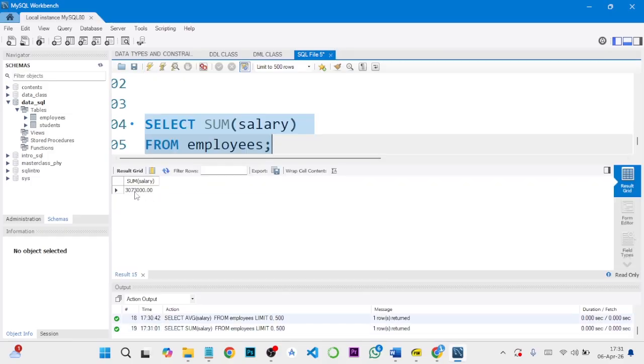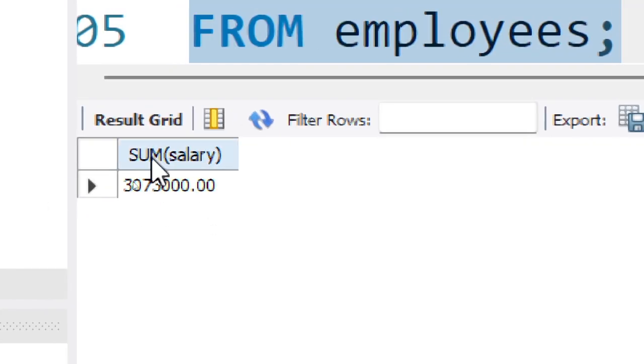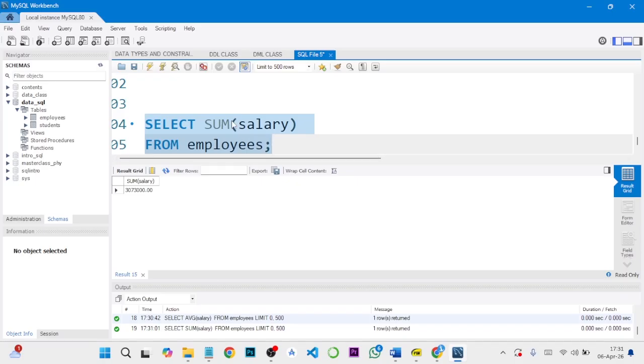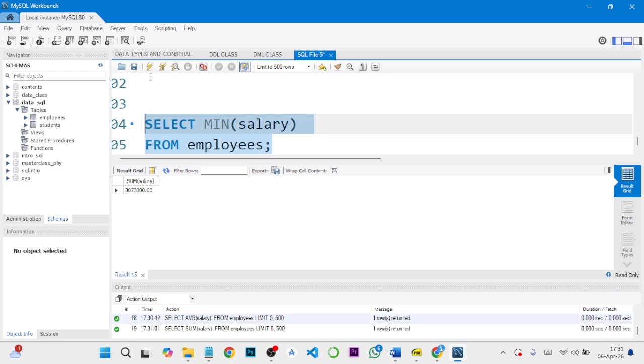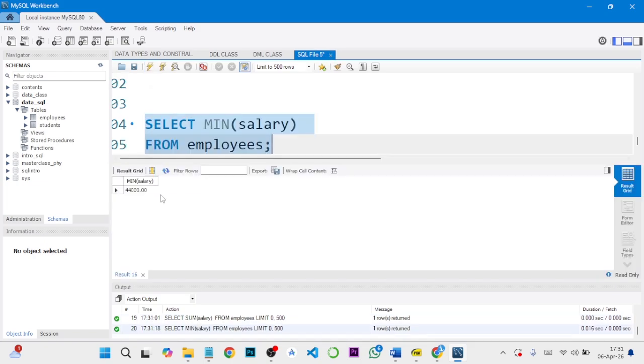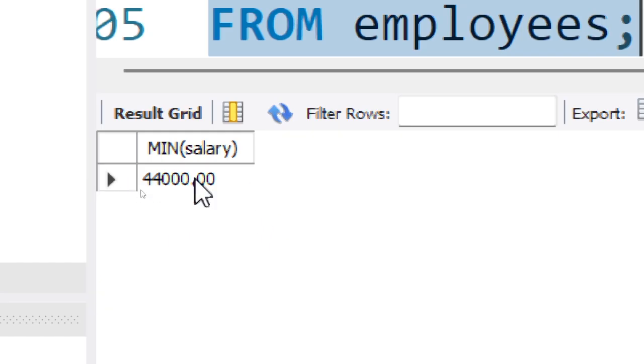So this is the sum. We just sum everything for us. You can see now, just sum everything. You can do the same for minimum salary. You can see this is the minimum salary. We check that against our data table. This is a minimum salary.